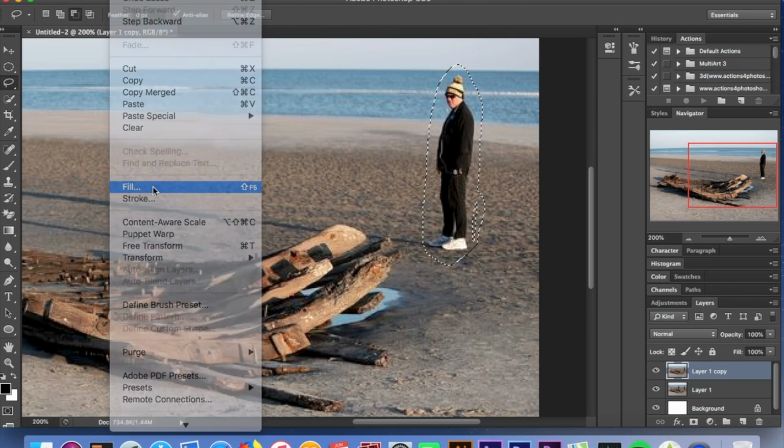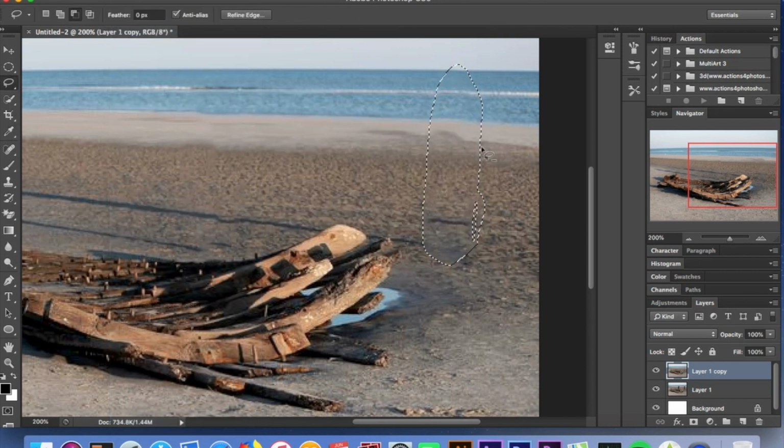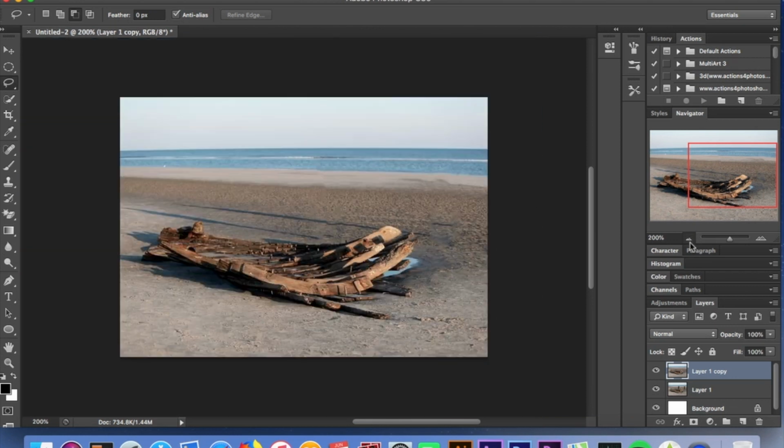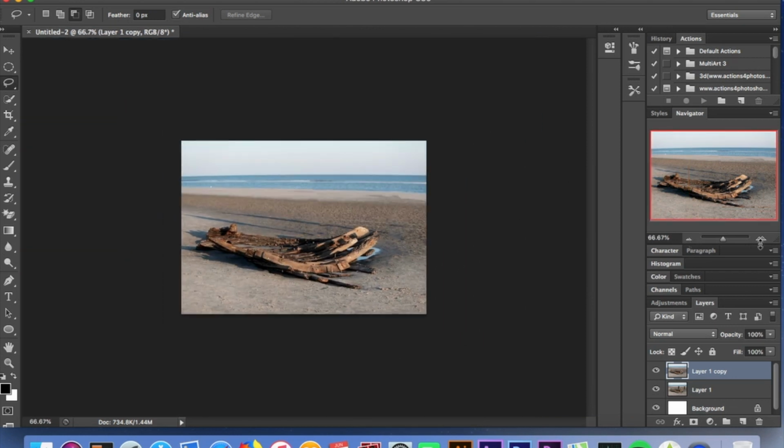Same thing. Edit, Fill, Content Aware. Click OK. Boom! Look at that, guys. We just deleted 2 people from a photo. They're already in a photo. How cool is that? How am I now just figuring out this feature in Photoshop?